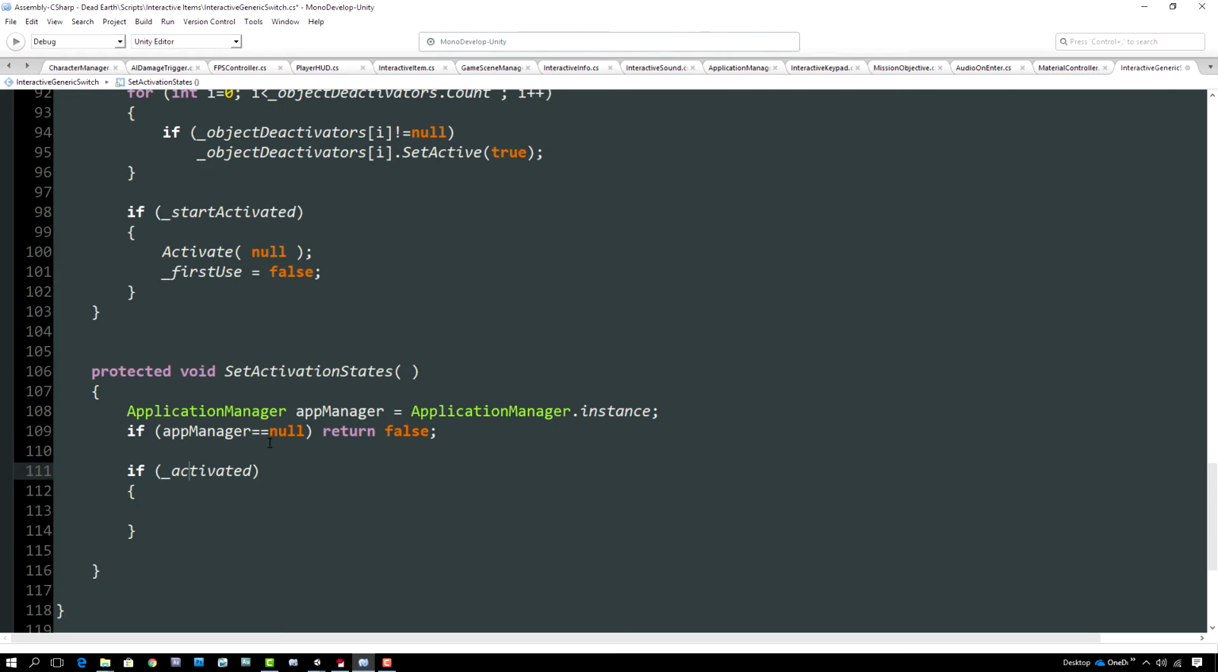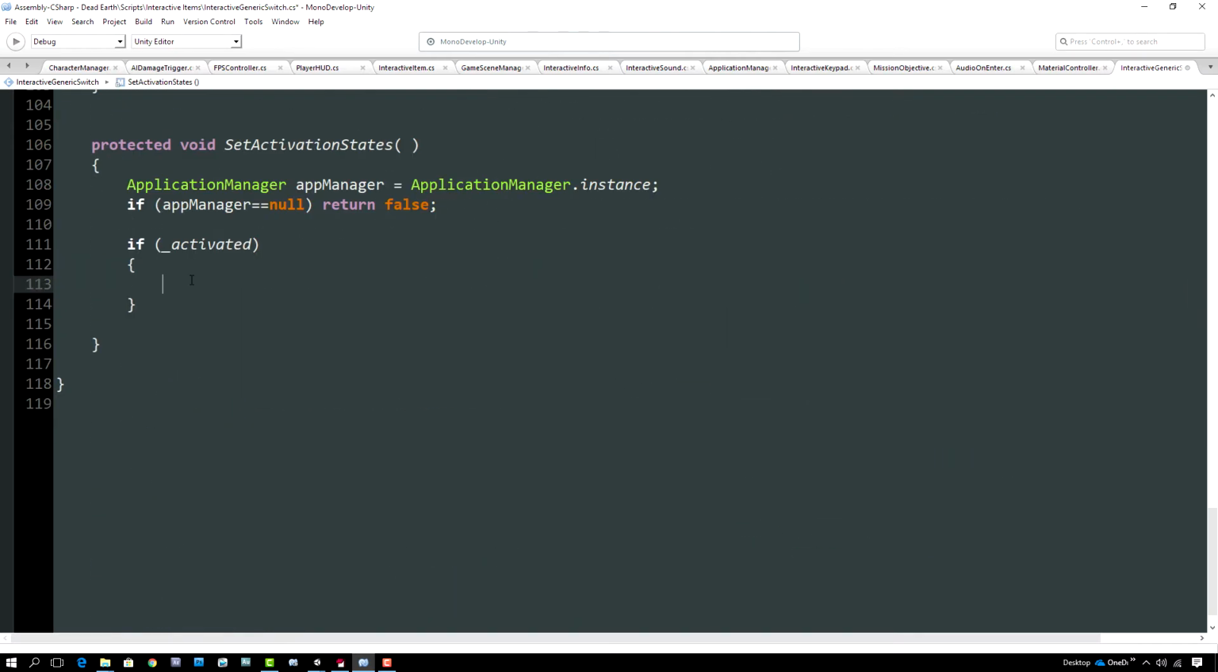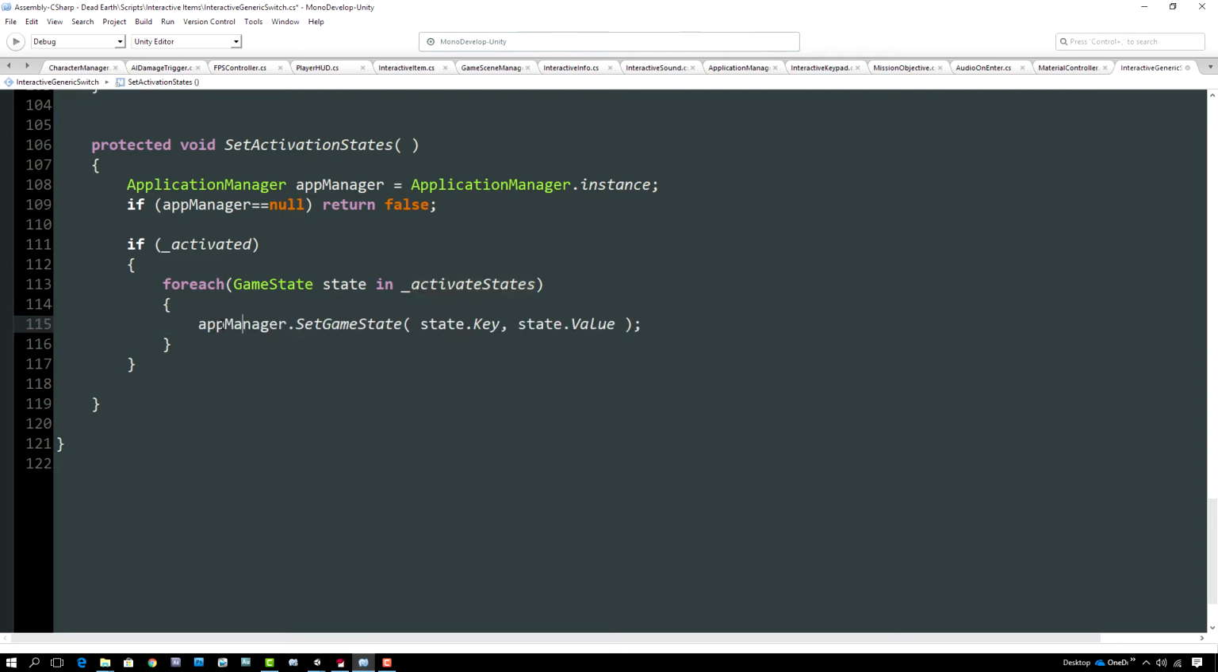However, if that's not the case, we need to check whether we are activated or deactivated. If we're activated, we need to set the activate states. But if we're not activated, we need to set the deactivate states. So if we're activated, we will loop through each game state in our activate states, and for each one we will call the app manager's set game state function, passing in the key of our game state as the key and the value of our game state as the value.